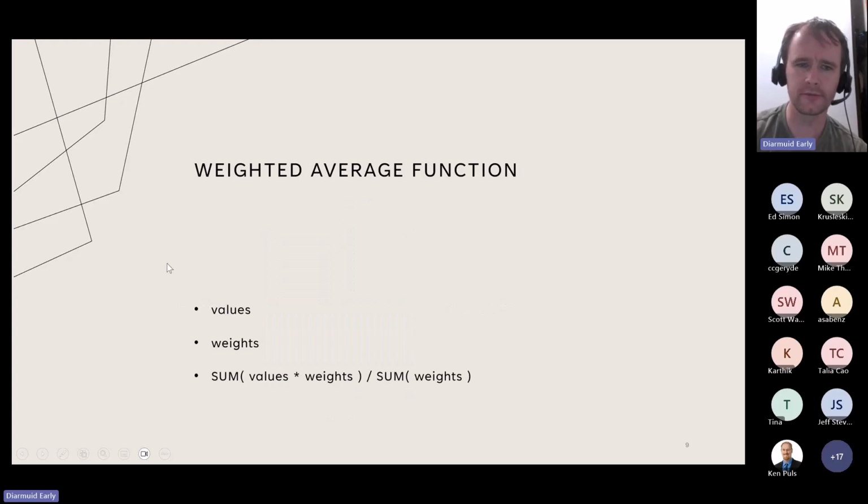So let's talk about syntax. Weighted average function. It takes values and weights, and this is how you would write it out in natural Excel language.